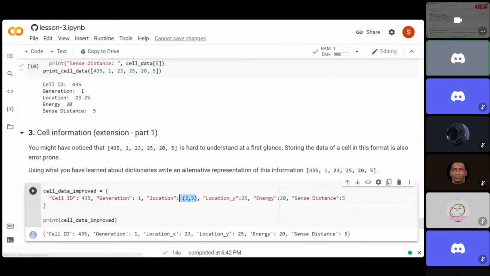So this data structure is called a tuple, which is just like a list. However, instead of square brackets, we use standard brackets. And the difference with tuples is that these cannot be changed. These are what we call immutable. They have fixed contents and a fixed size. So we can either define it like that, this being the X and this being the Y location, or we can have 2 separate keys, location Y and location X. We have another key for energy and another key for sense distance. So if we print our new dictionary, this will be what gets printed out, which is our new and updated dictionary.